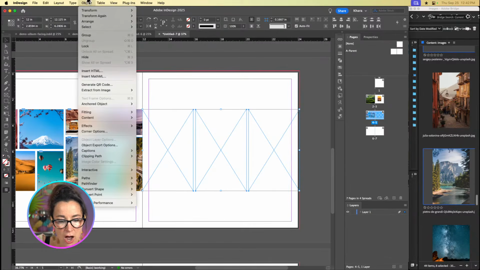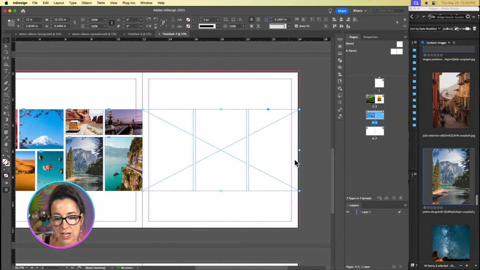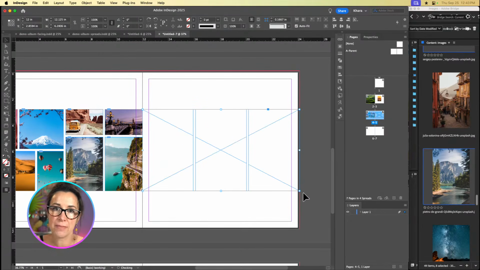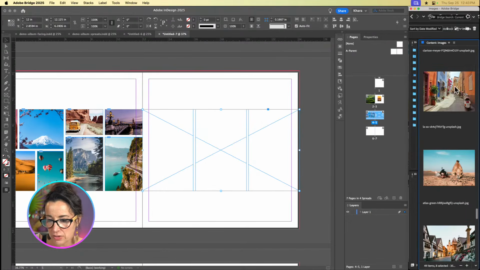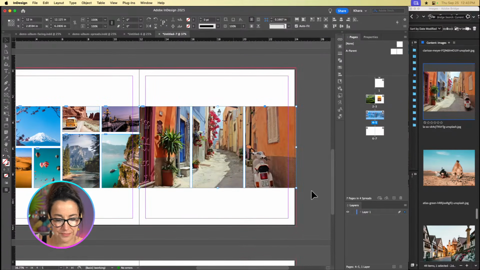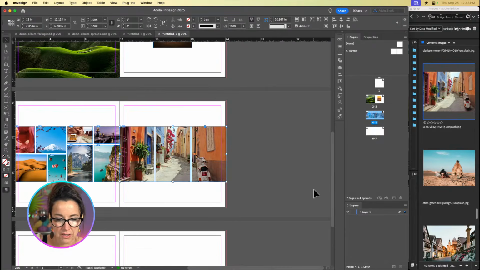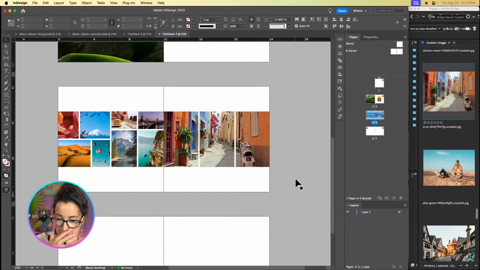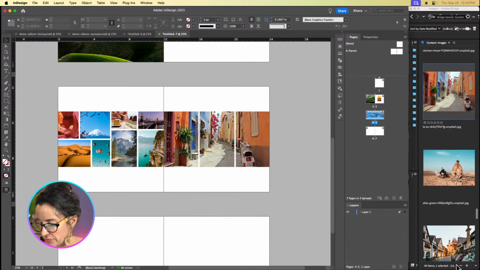And if we come to Object, Pathfinder, and we choose Add, look at that. Do you see the difference? Here we have 3 X's. The X's are placeholders for the image. And once we combine them, we get 1 X. And now we can go over here to our images, and I'm just going to drag in this image here. And look at that. So that is a look at the Gridify tool. It's a great way to use the frame tool.